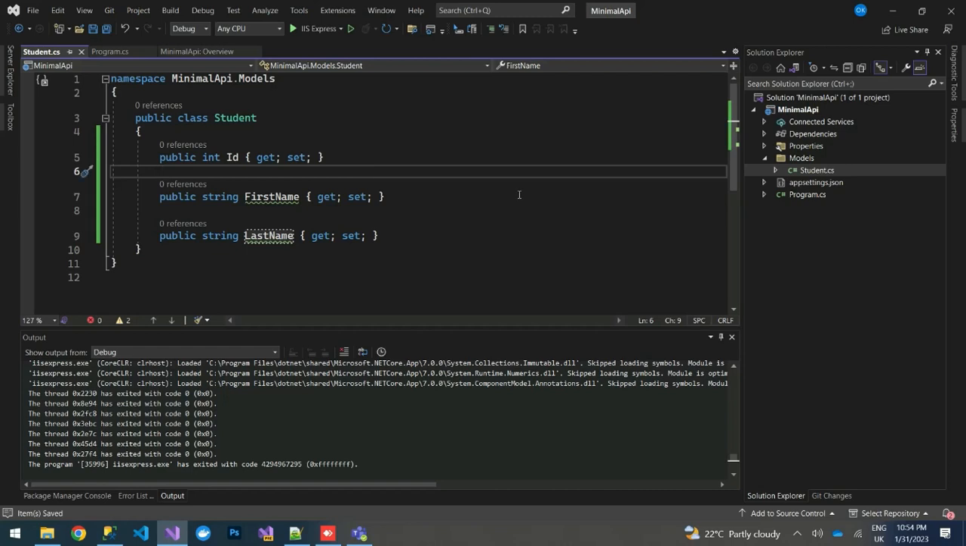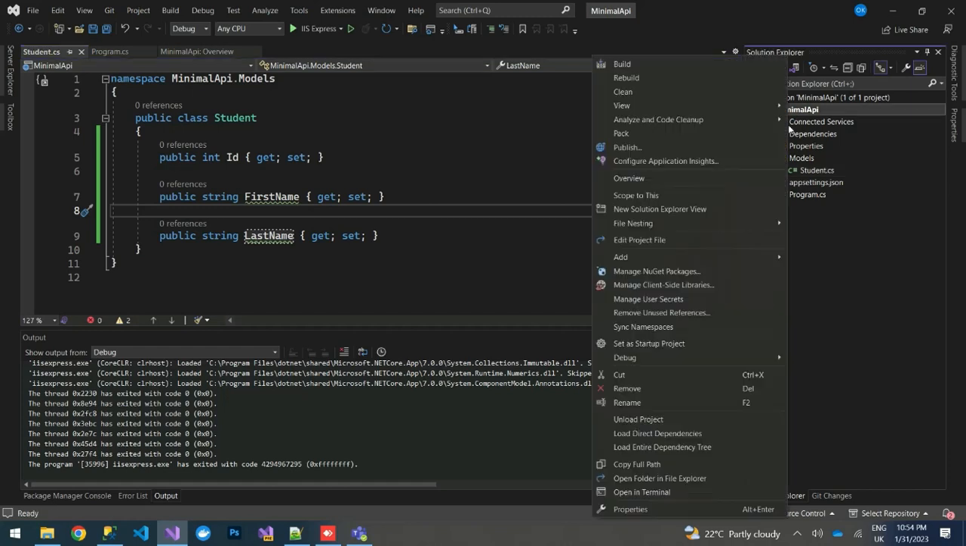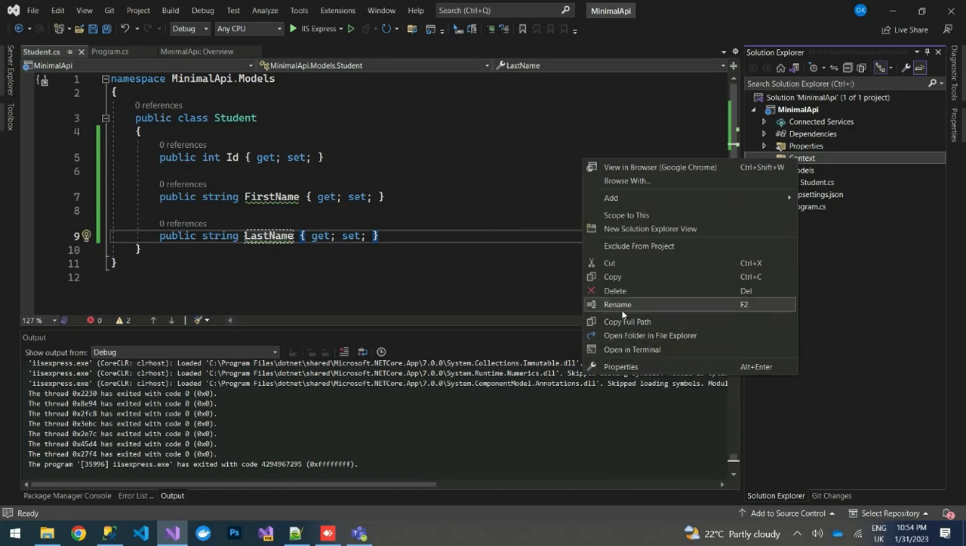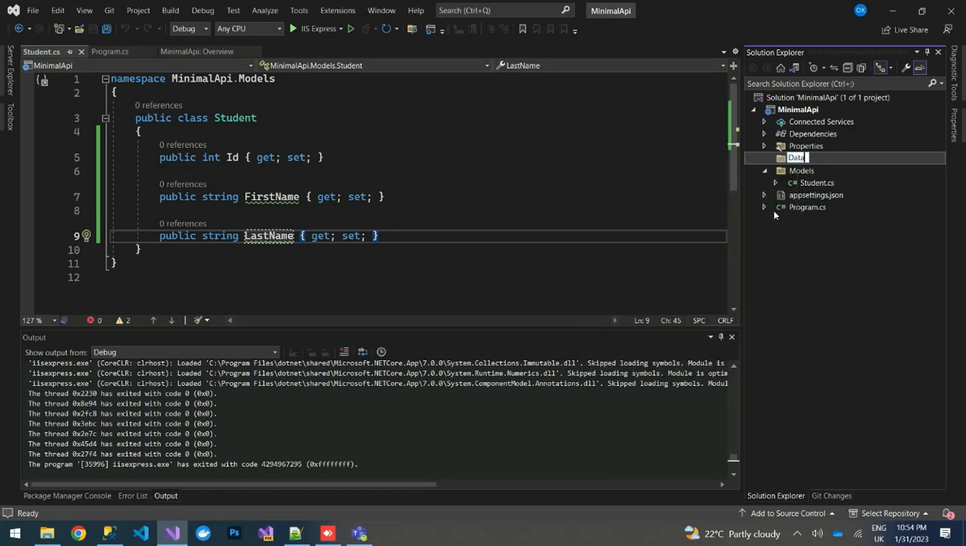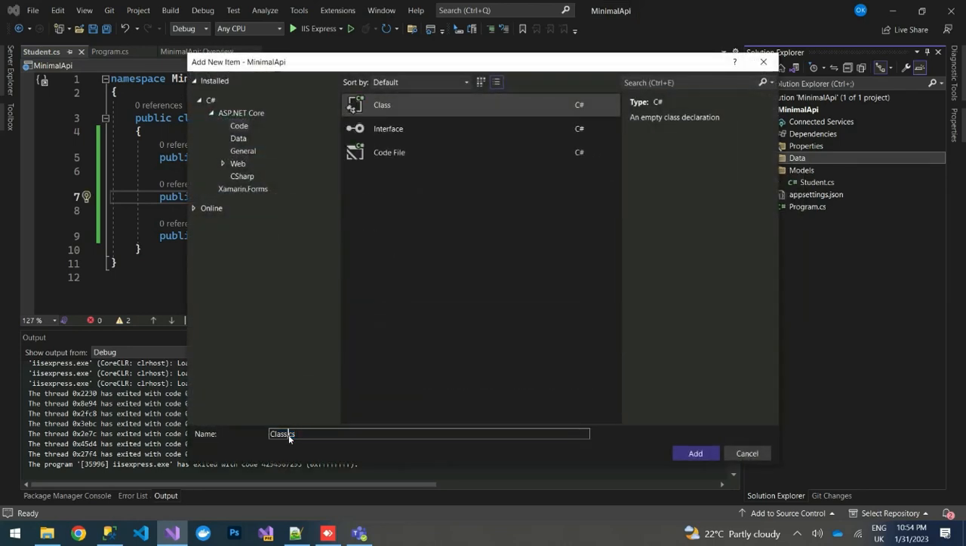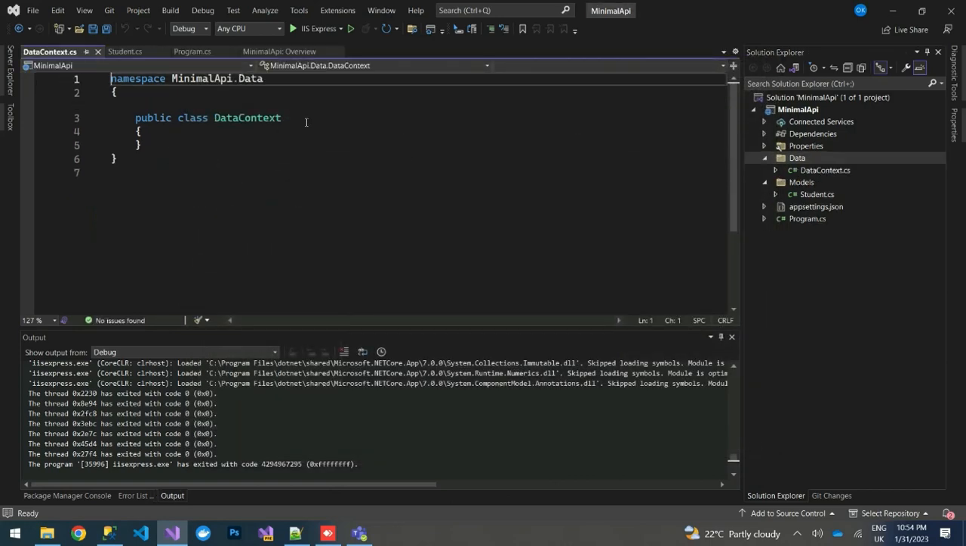The next thing that we need to do is to create a DbContext class, which will connect our model class to our SQL database. So let's create a folder called context, or let's just use, we can call it data. Then here we can create a class called DataContext. This class, we want it to inherit from DbContext.